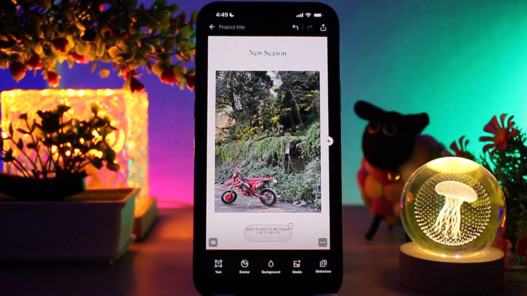To add text, tap on the text area or the text icon. Type any message and adjust font size, text style, color and position. You can move items by dragging them and resize by pinching the screen. Take your time and make it look perfect.